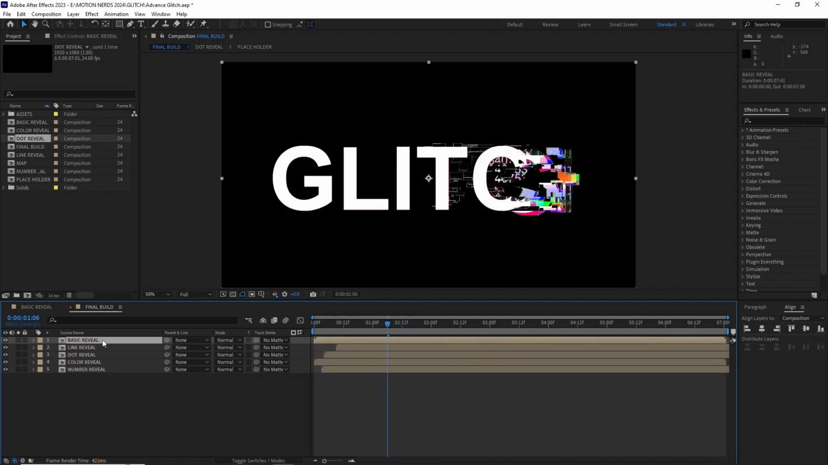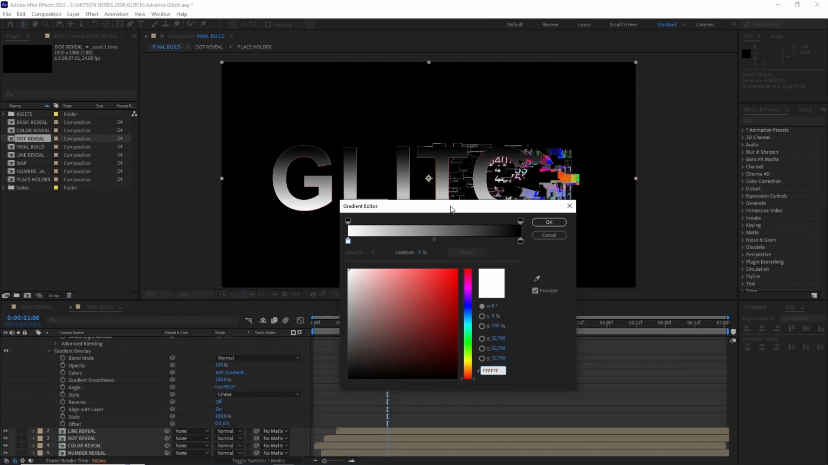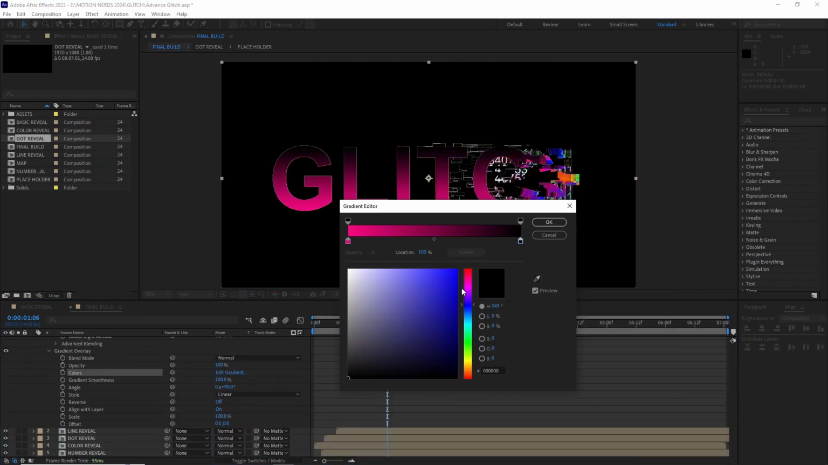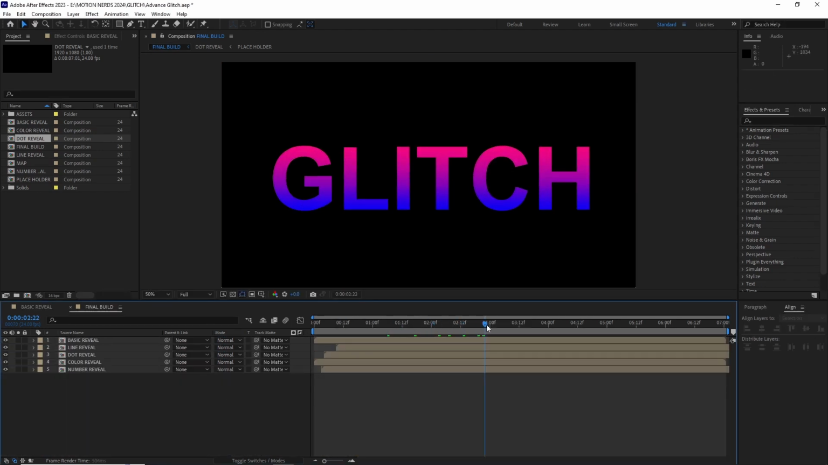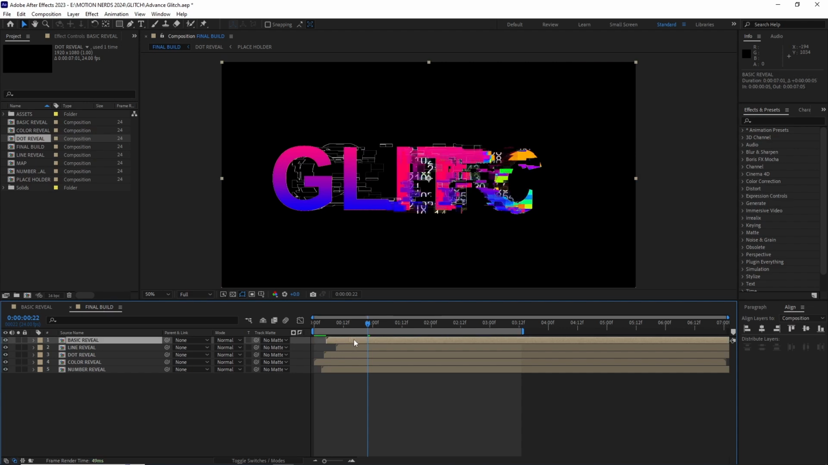At this point, I added a layer style to the basic reveal comp since it was just colored white. This part isn't really that important. You'll probably recolor your artwork in the placeholder comp to begin with.